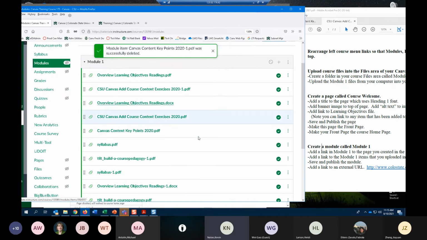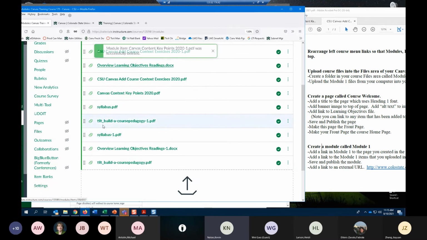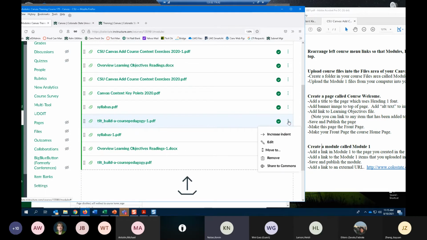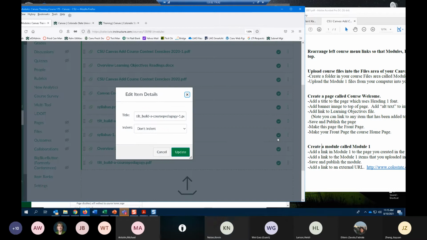And sometimes I might have something named like here, build a pedagogy. That's the way my file is named, and I might understand that, but maybe for my students, I can come over here and go to the three-dot menu, I can say edit, and I can say, you know, I don't like the way that displays. I'm just going to make this say, you know, build a course pedagogy. I'll take out the dashes here. It's not actually changing the file itself. I'm just changing the way it displays to my students.